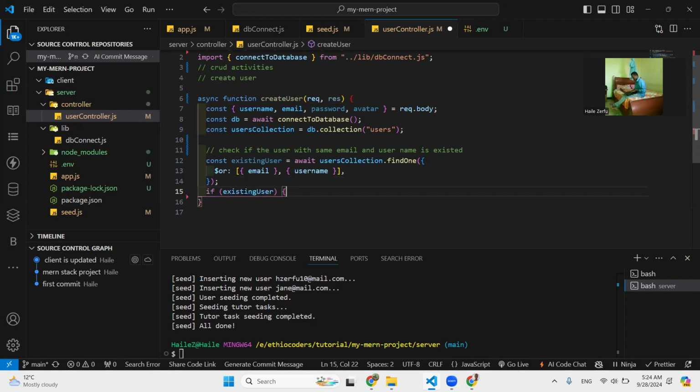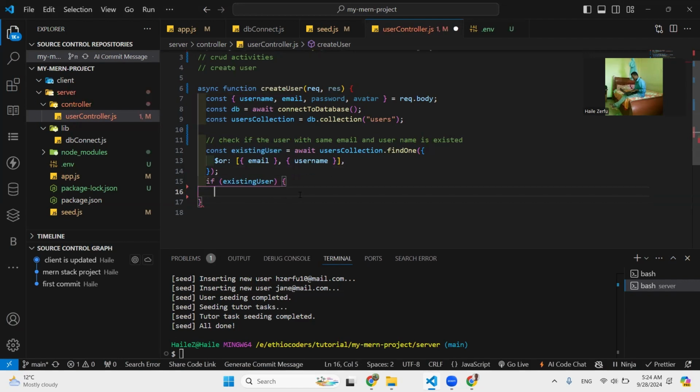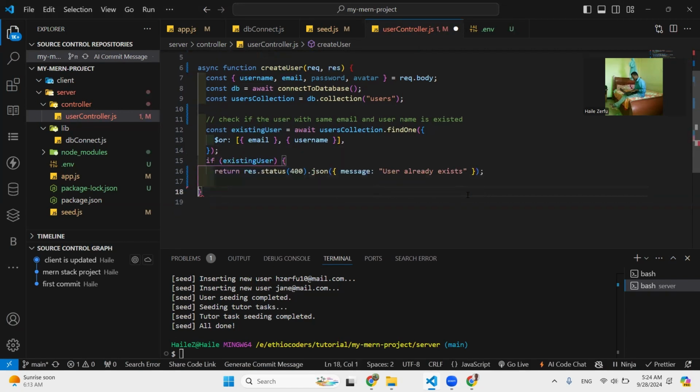If the existing user exists, respond with a status and just a message: user with the email already exists. If the user with the email exists, it checks and jumps to user already existed.